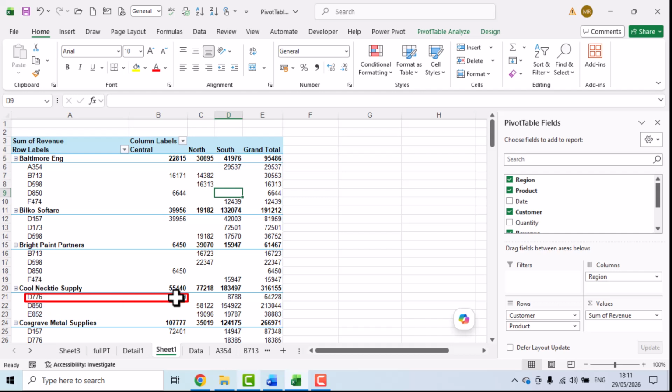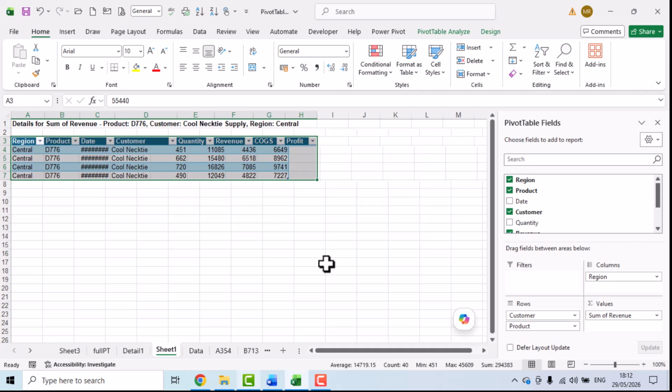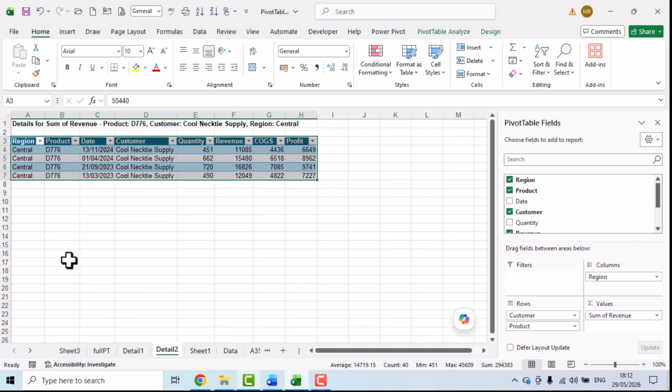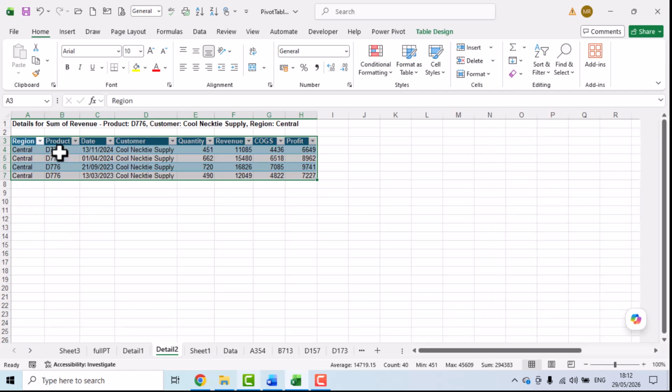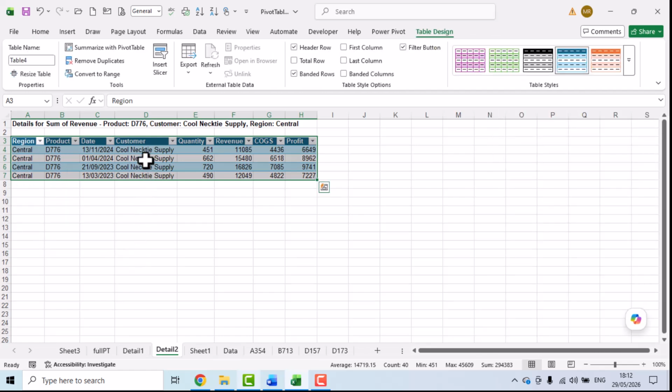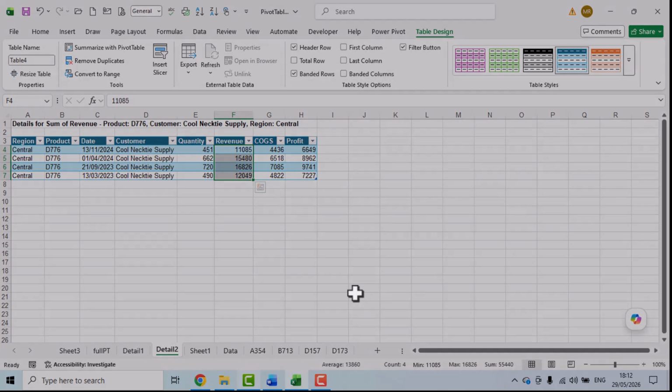If we double-click on it, the pivot table will explain how it was calculated. But we already know Excel went to the full list. It filtered the list now for 3 conditions. The region must be Central, the product must be D776, and the customer must be Cool Necktie Supply. After this filtering process, there are only 4 records remaining. Excel then adds up the visible revenues of them and returns the number 55,440 to the pivot table.